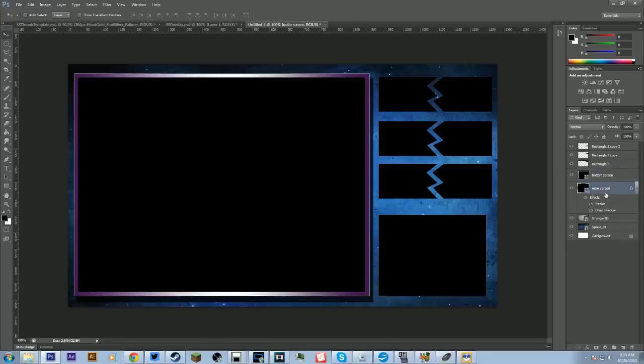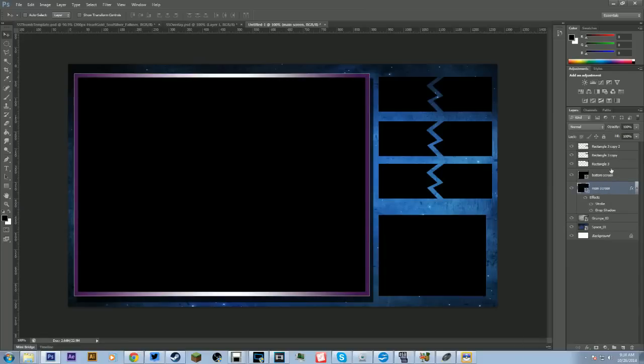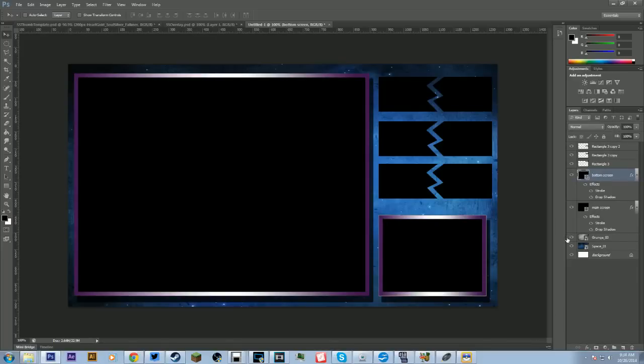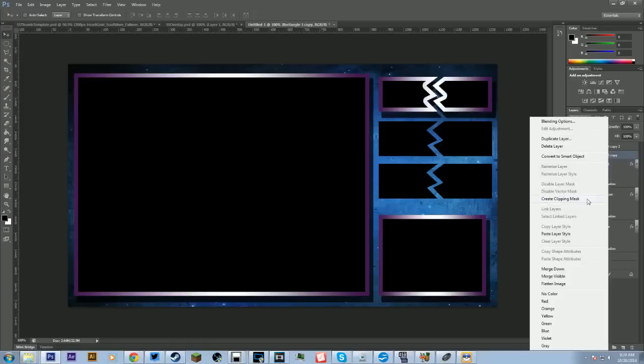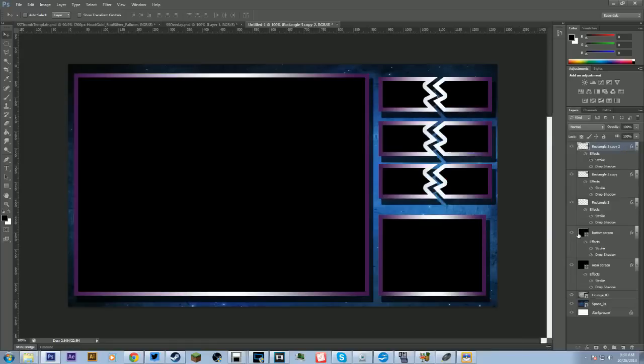All right, since you don't want to spend a lot of time doing that for each and every little box, you want to right click and copy layer style. Copy the layer style, then click on your bottom screen, and go to paste layer style, and boom, you've got it. There it is right there. And for your rectangles, the same deal. Just paste layer style, and paste layer style.